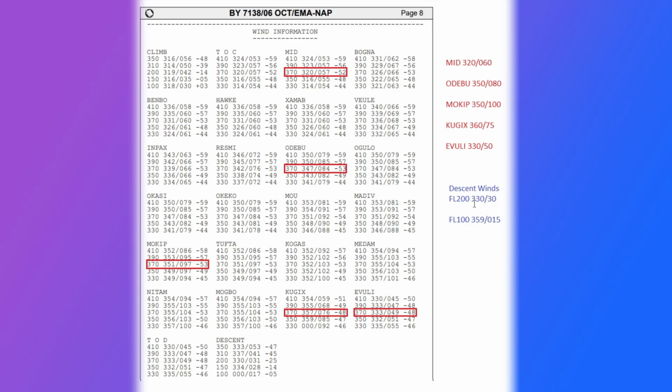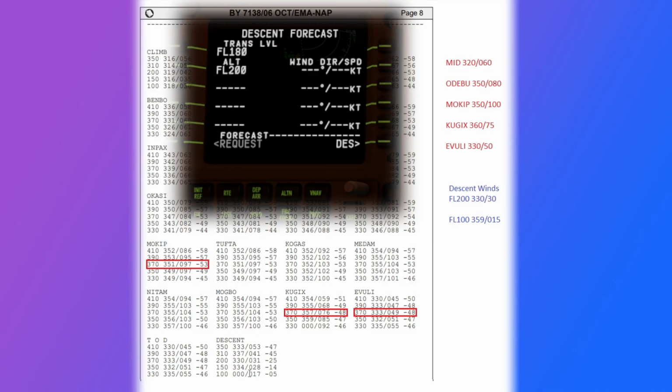So again, why have I chosen those? Let's have a look at what's going on at top of descent. Well, it's as per Evuli, so 370, we're going to tell it that we've got 330 at 50. Look down here, when does it change significantly, which flight level? Even down at 200, it's kind of slowing off, isn't it now? So that's why I've chosen that. Same direction, but 20 knots slower. So we'll enter that. And then at flight level 100, it's swung around now by sort of 30 degrees, and it's halved, doesn't it, in speed? So that's why we'll enter that.